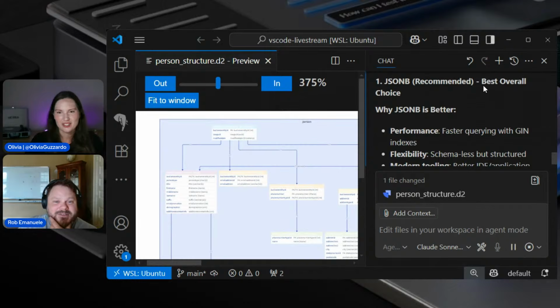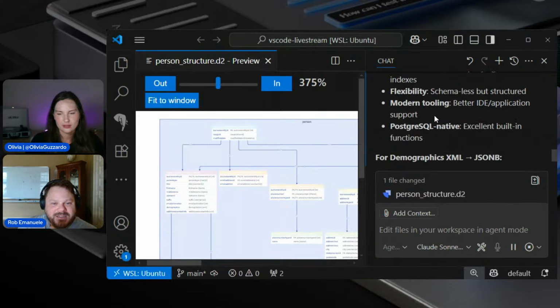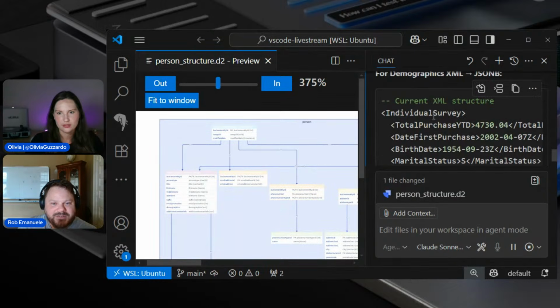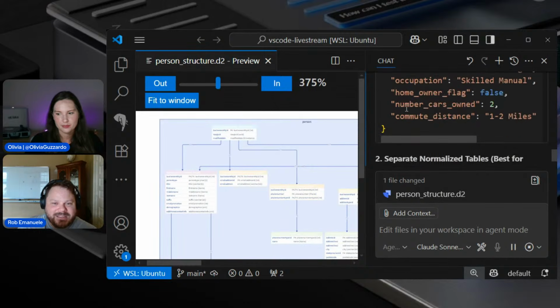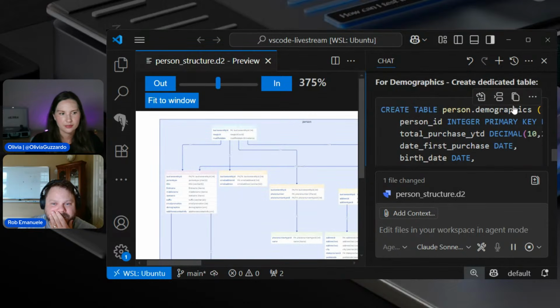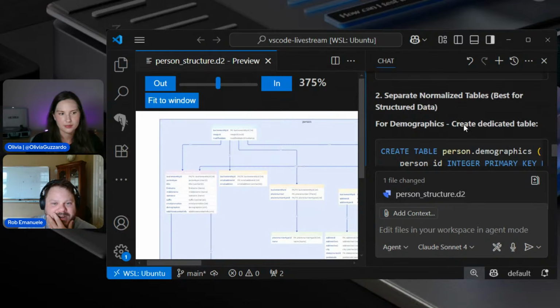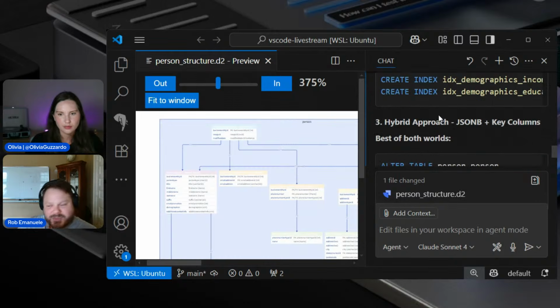So it says JSON B recommended, and it starts to talk about how you can index it, you can do all of this stuff. So it knows that, it read the XML structure. It tells me what the JSON should look like. Create a dedicated table. I mean, just all of this stuff that we could go chase for hours.